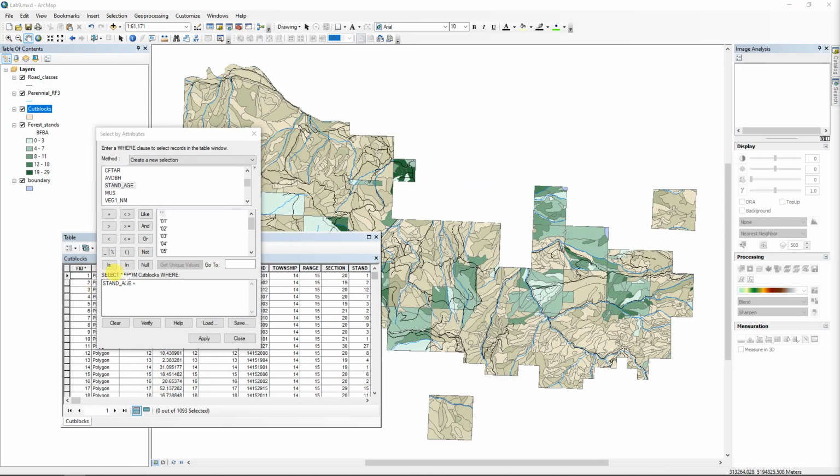Okay, so now we're back here on stand age, and we know that we're going to need numbers 8 through 11. We could do stand age equals 8, and then you would have to do or stand age equals 9, right? And you can't use and, because then it would be looking for both 8 and 9 inside the attribute table, and that doesn't exist inside of one row. It's one or the other. That's why you have to use or. But this is complex, and there's a faster way to do this.